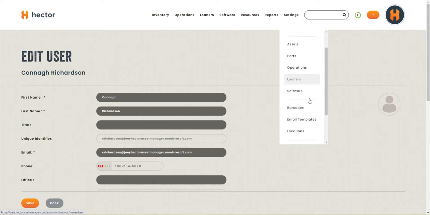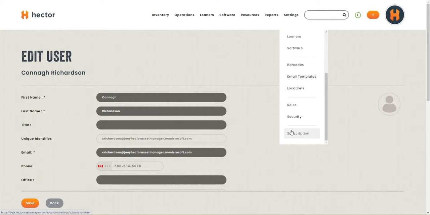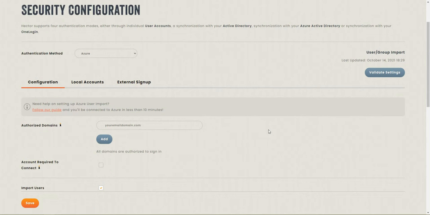And the last thing I want to show you guys today is what we call external signup. What does that mean? So regardless of whether you're in a local, Azure, Active Directory, OneLogin, Google, whatever you're using to connect to the application, you could allow external people from your company to sign up and, for example, perform loaners or do some equipment requests.